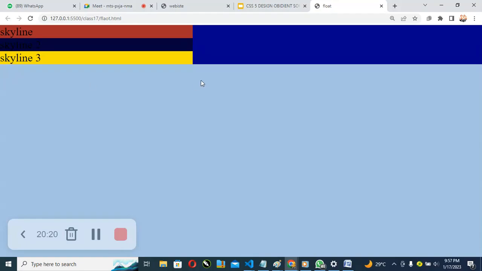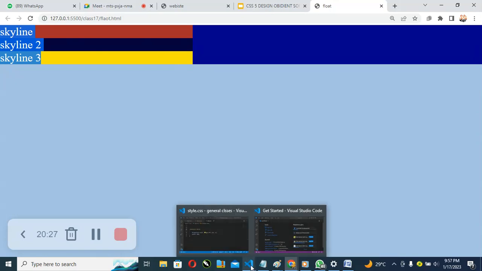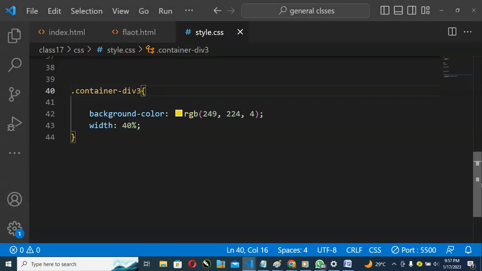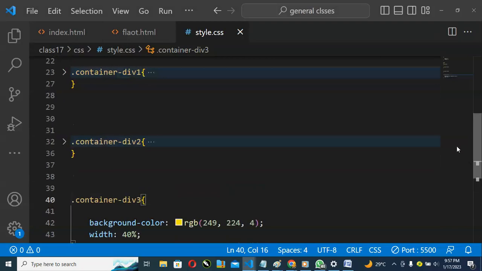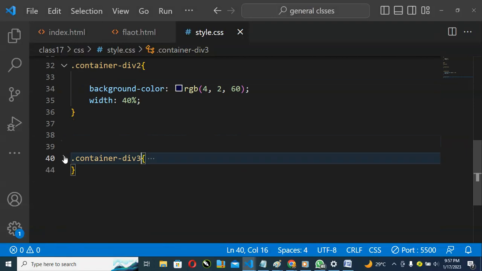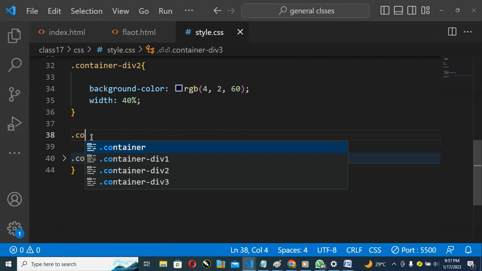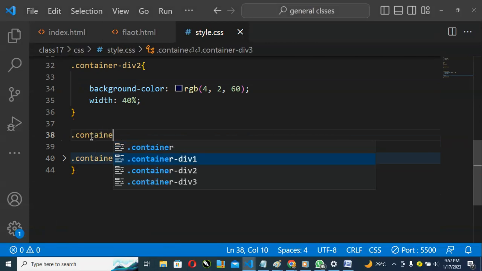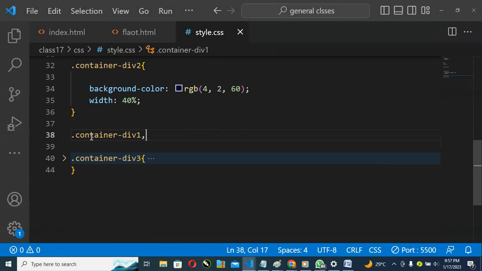So you can see we have three containers, right? And you can see each of those containers have a height. So to add height, I want to use the same height for all those containers and also the same text for all those containers. So what I simply need to do is to call all those containers as one. So what I need to do is dot container one, then comma. What kind of problem is this?